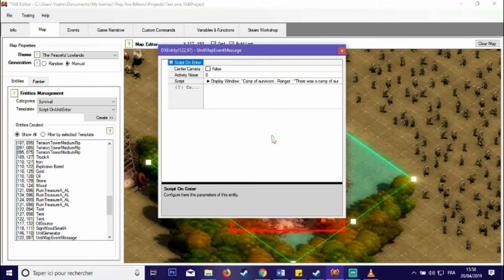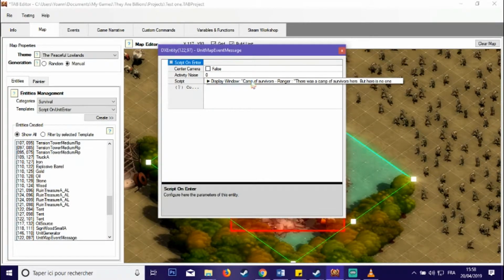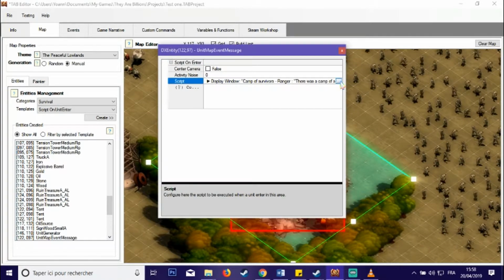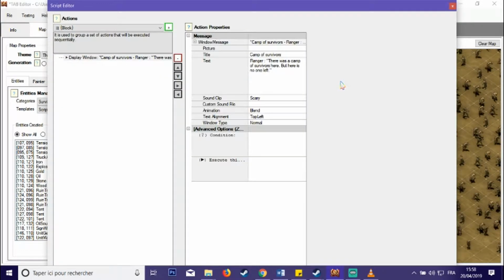Then another window shows up, and here you can see that I've already added a script. We're going to look at what I've added. As you can see here, I display the windows, which means that when a human unit enters this area, it will show this window.